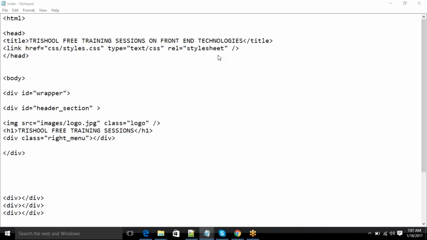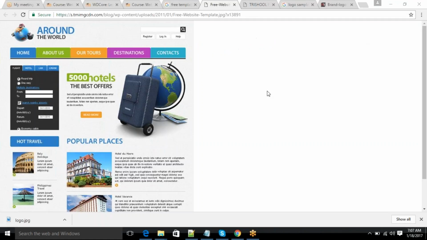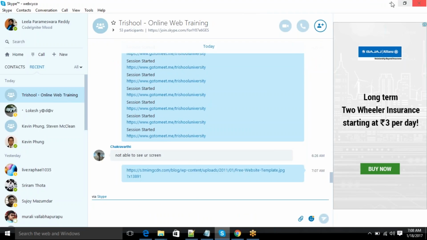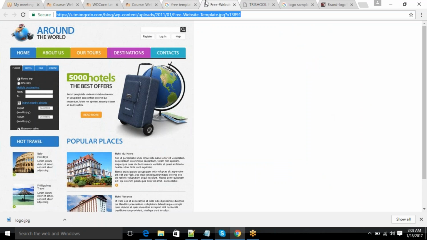Let's talk about the CSS box model. CSS box model is very straightforward. Let's do some calculations. This is the template we're working with. I'm just closing up everything.